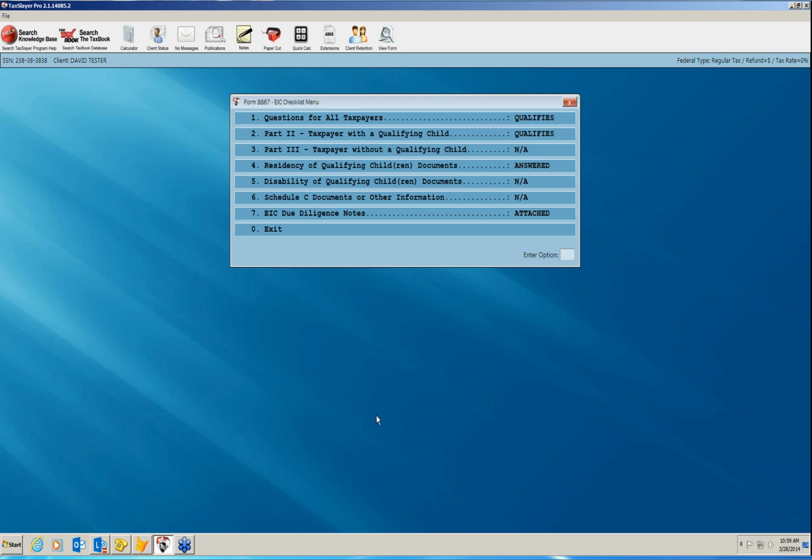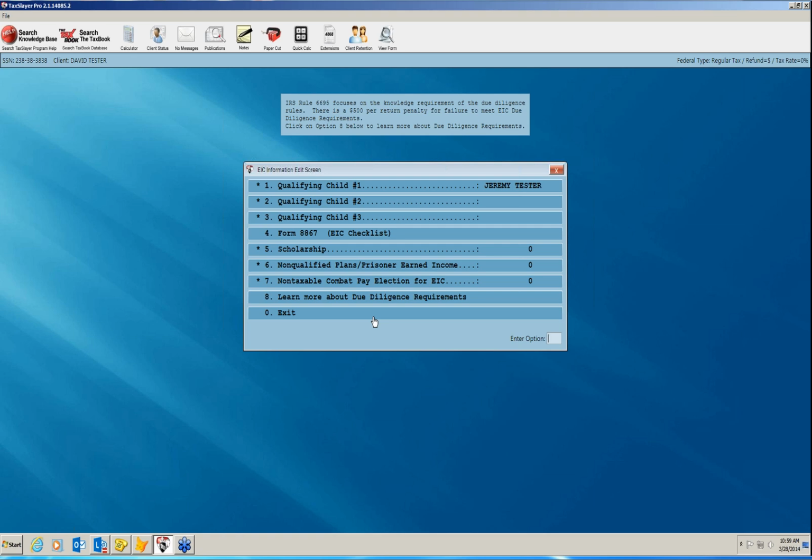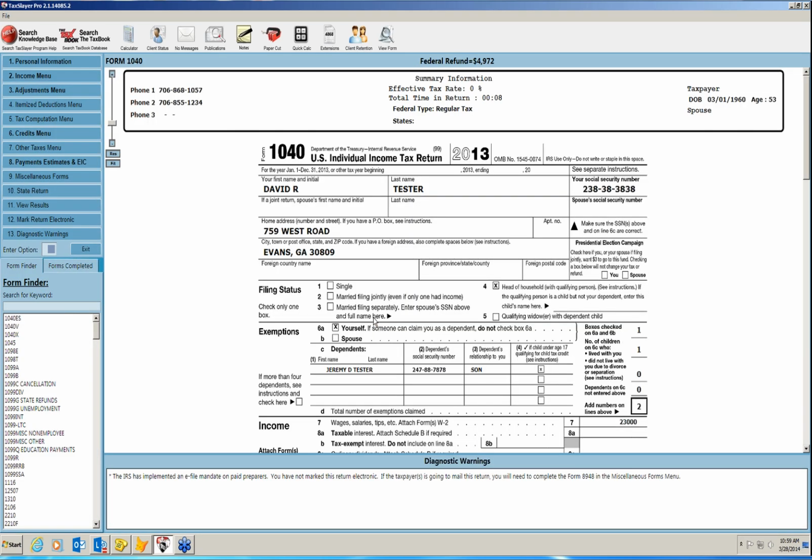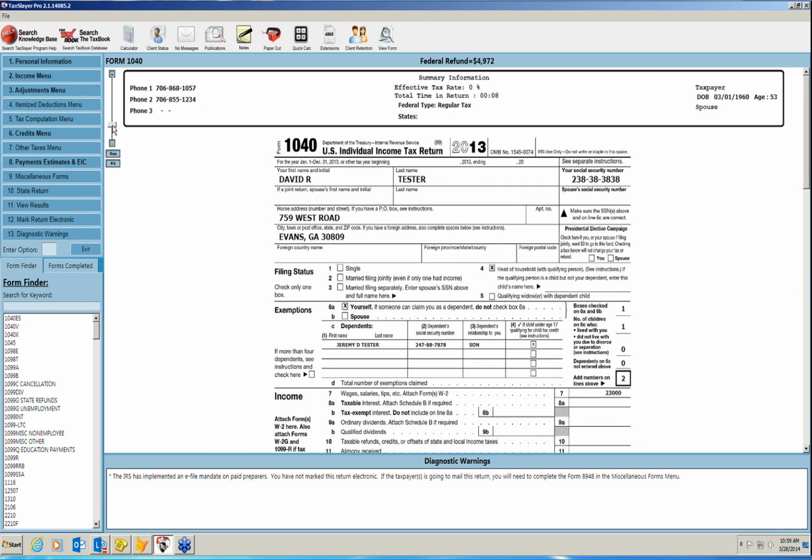Now, once I've completed these EIC due diligence questions, I'm going to exit to the client's 1040 screen. And notice that I can expand or shrink the 1040 on the screen to suit my needs. The client's potential refund is displayed at the top of the screen. And if I were to have any other entries for this client, I would simply select the appropriate forms and menus from this screen.